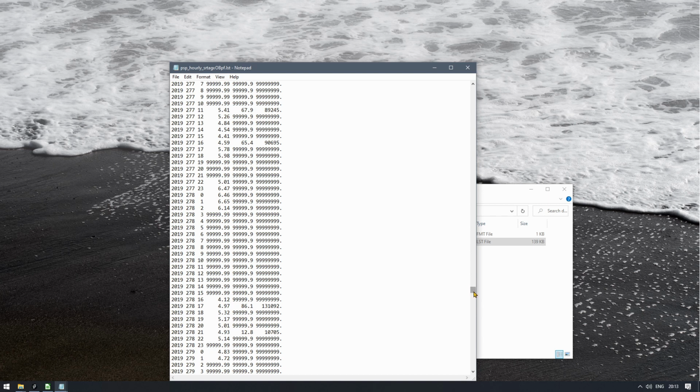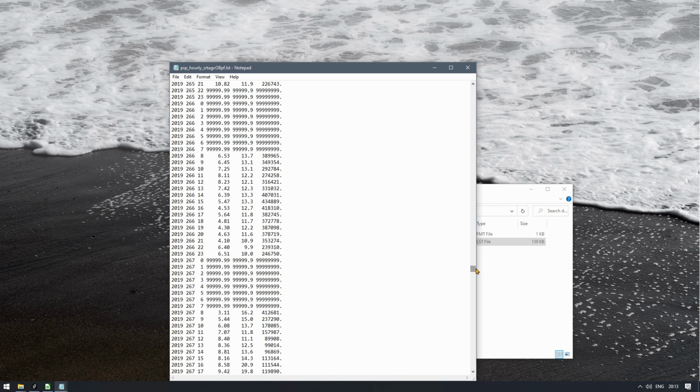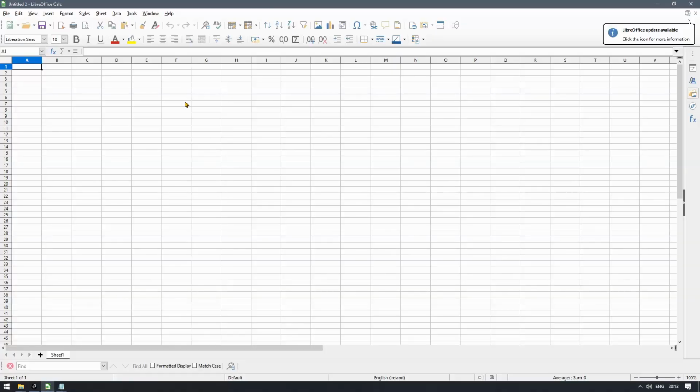So it's not comma separated data, it's not tab separated data. So we can't do anything with it directly in processing. It doesn't fit the data types that we've dealt with before. So instead, let me come into my spreadsheet. This is LibreOffice, but you can use any spreadsheet you want.